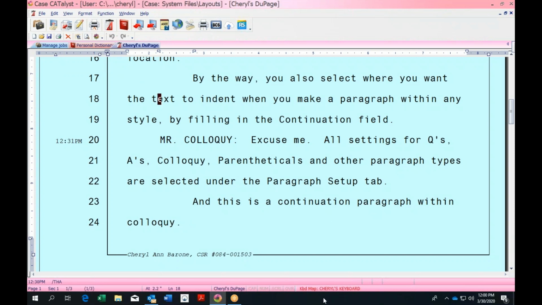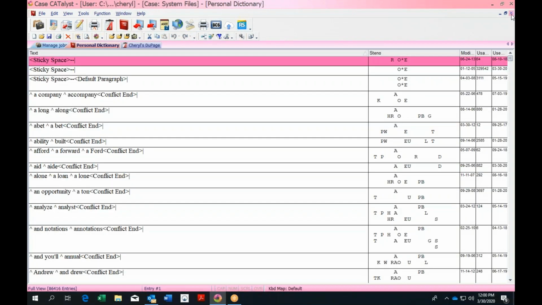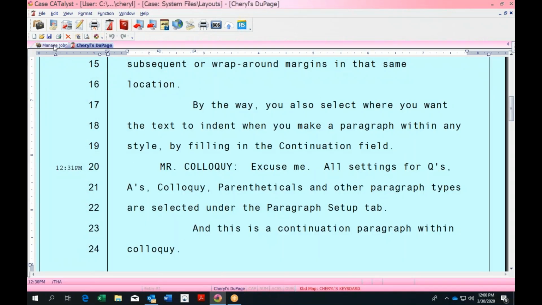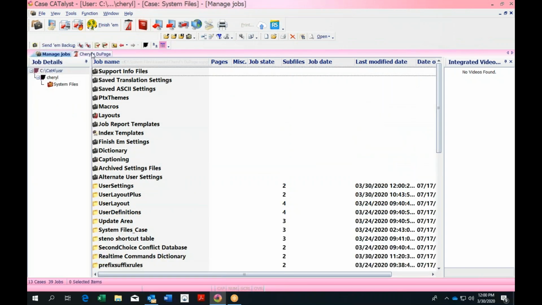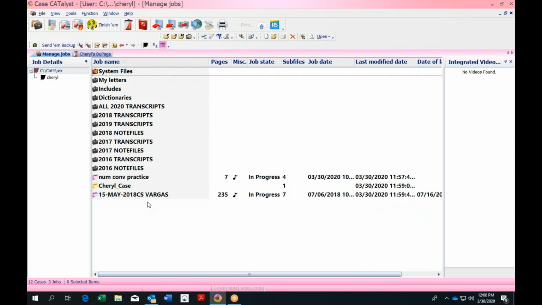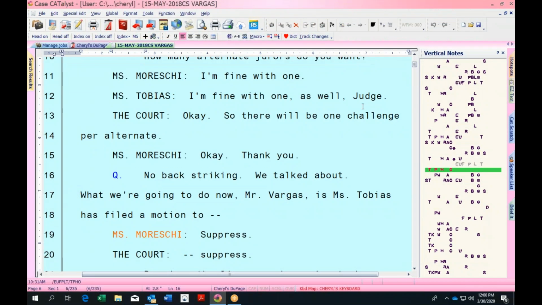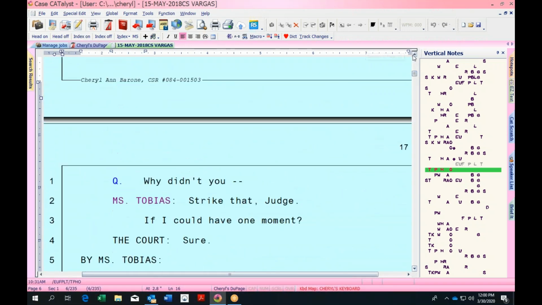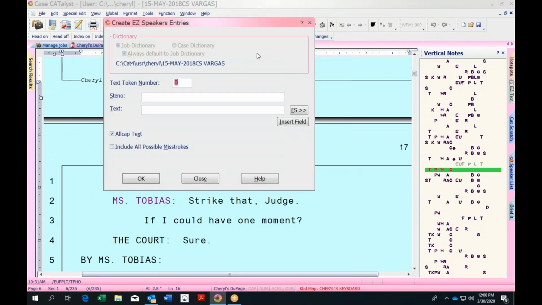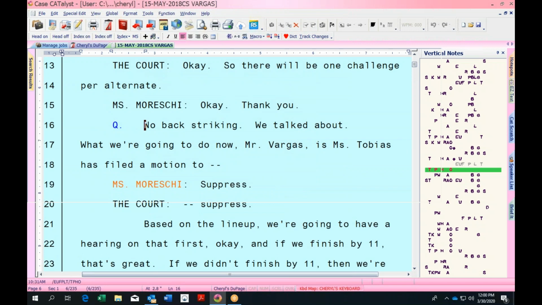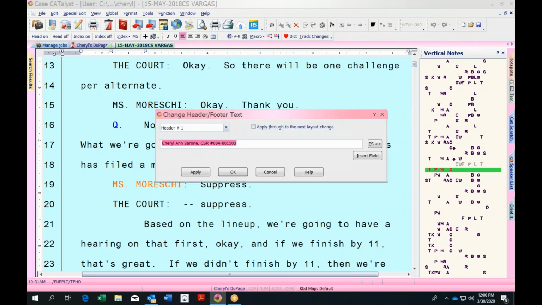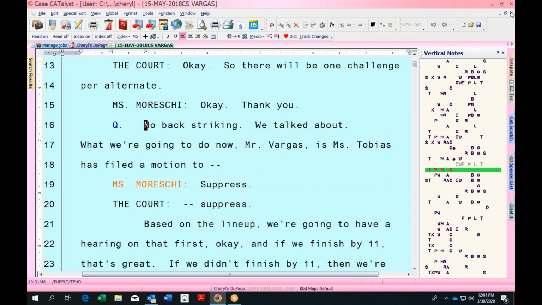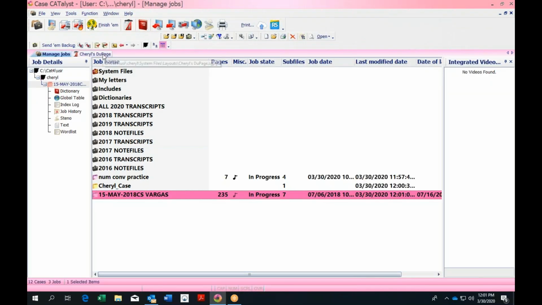Also, Control H on the regular keyboard lets you do it also. I'll go back into a transcript and you'll see. So Control H. If I wanted to change that header or footer, sorry, I have to change out of this keyboard. And then you could change it right there. Change header or footer is right there, but you really need to do it in that formatting layout, which for some reason it's not letting me go into.